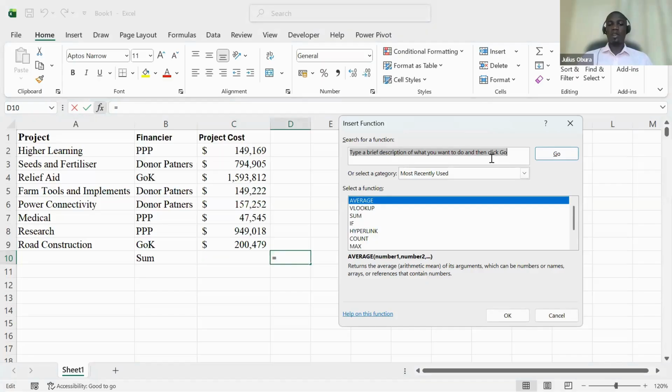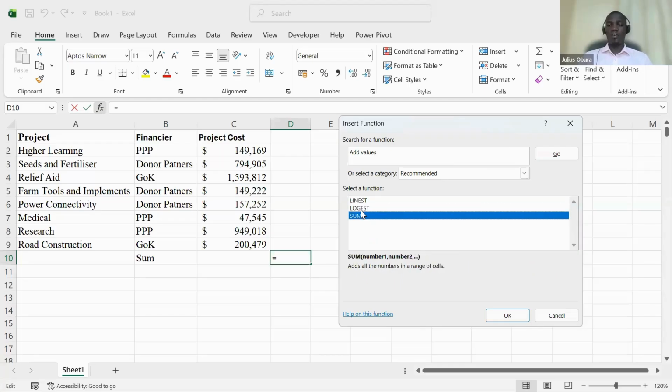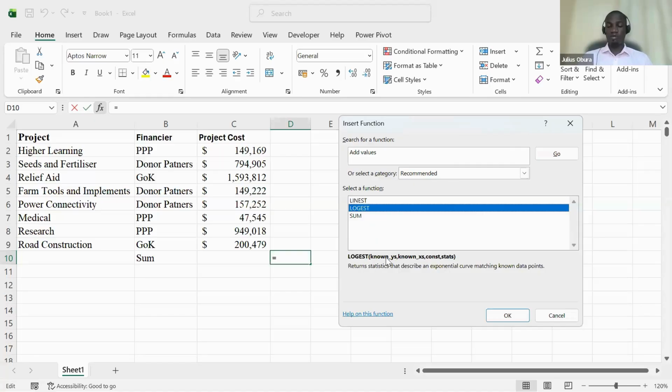Let's say, for example, what do we want to do? We want to simply add values within this range. So I'll just say here in my description, add values within a range, or just add values. All right. Once I do that, I say go. Then Excel gives me a sample of functions which will help me perform the operation I've just described. We have the largest function, and then we also have the sum function. Of course, each and every function is attached with a description.